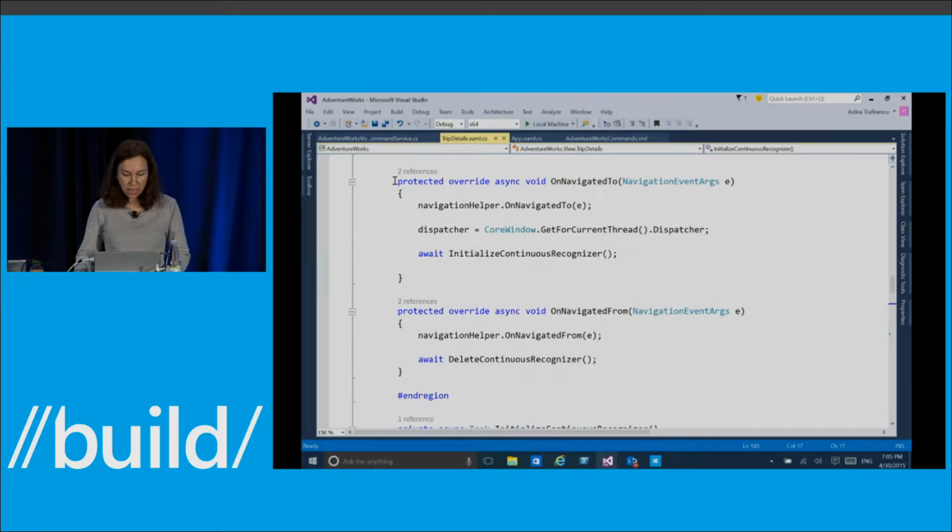I have onNavigated_to and onNavigated_from. When the page is loaded and is being navigated to, I initialize the continuous recognizer object. When the page is navigated from, I delete the continuous recognizer, which also stops the recognition session. So let's look at initialize continuous recognizer.